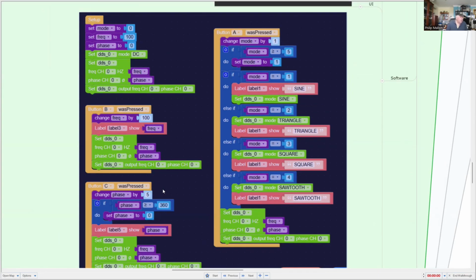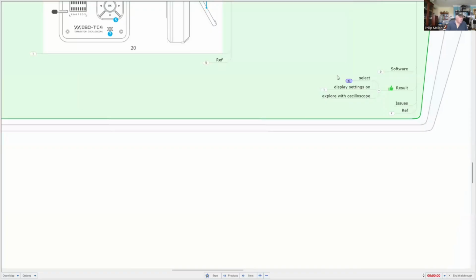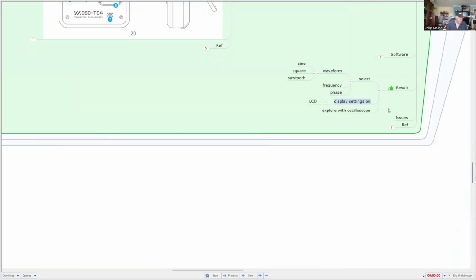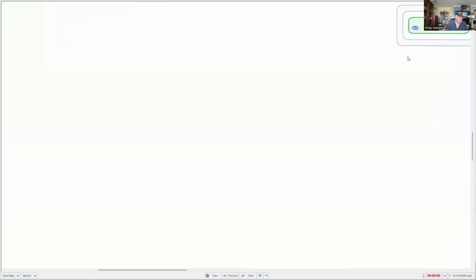We can expand on that to make the frequency selection perhaps a little bit easier by using an encoder sensor. So there are plenty of options for extending this. We were able to select frequencies, waveforms, and phase, and display those on our LCD and oscilloscope. We might have a look at the references before we have a look at a desktop demonstration.